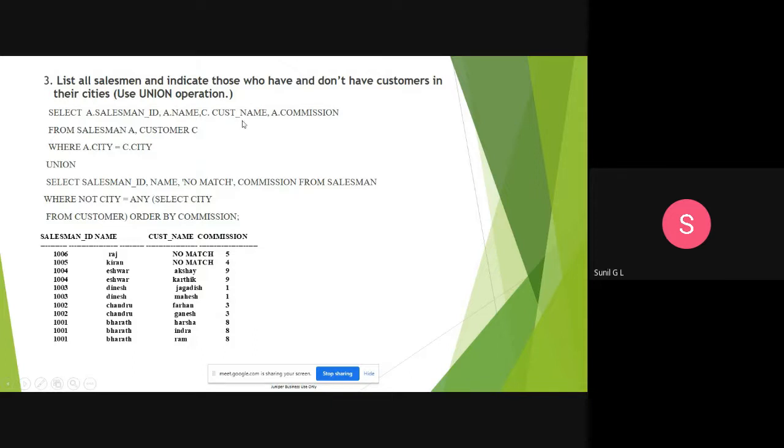Okay, and customer name and customer, where that particular salesman is staying in Bangalore, that customer's details I am getting. Union, I am selecting salesman ID and salesman name, and no match. Okay, in that particular city, no customer is there. So for that, the customer is no match. Okay, and commission from salesman where not city is equal to any.